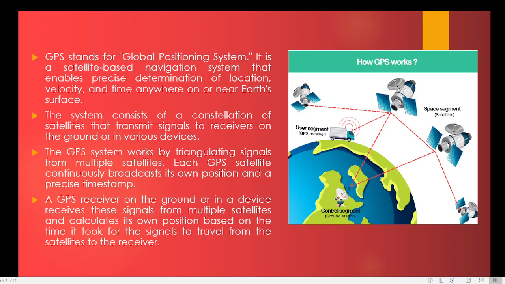So the system consists of a constellation. Constellation means a group of satellites that transmit signals to receivers on the ground or in various devices. The GPS system works by triangulating signals from multiple satellites. In order to clearly get the position, normally your mobile or any GPS device needs a signal from a minimum of four satellites. If it is getting the signal from 4 satellites, it can very precisely calculate the position.